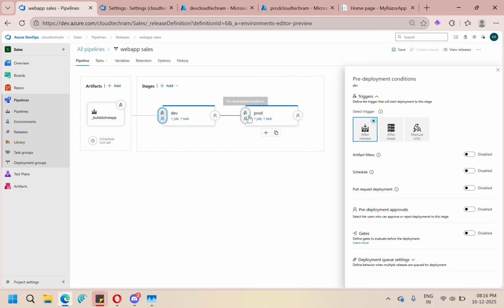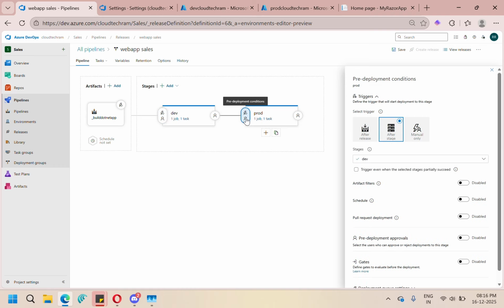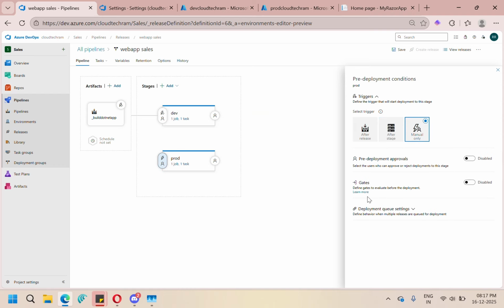But for production, you don't need to deploy it immediately, right? So just select it. And here, if you see, you have various options. You have the option manually only. So if you just select it, it came here, right? There is no connectivity between dev and prod. So it will just directly deploy to dev and it won't deploy to prod. You need to come to the pipeline and you will find an option over here to deploy under the production stage. Then you can deploy it over here.